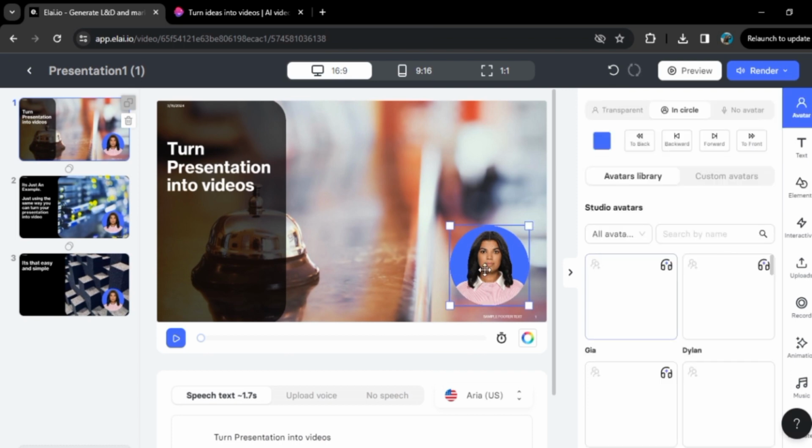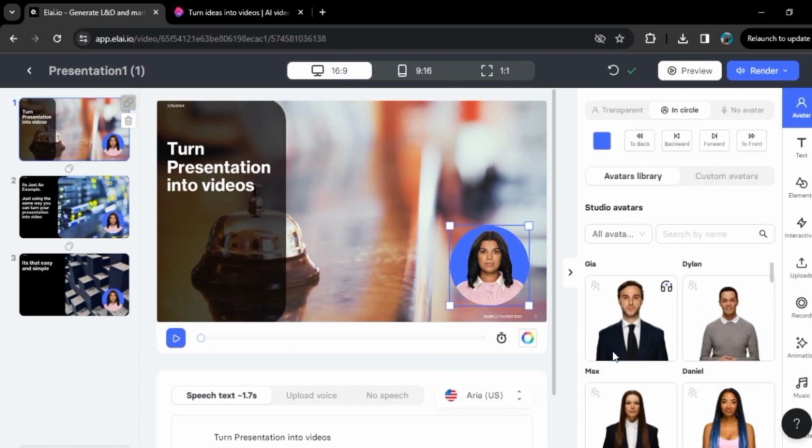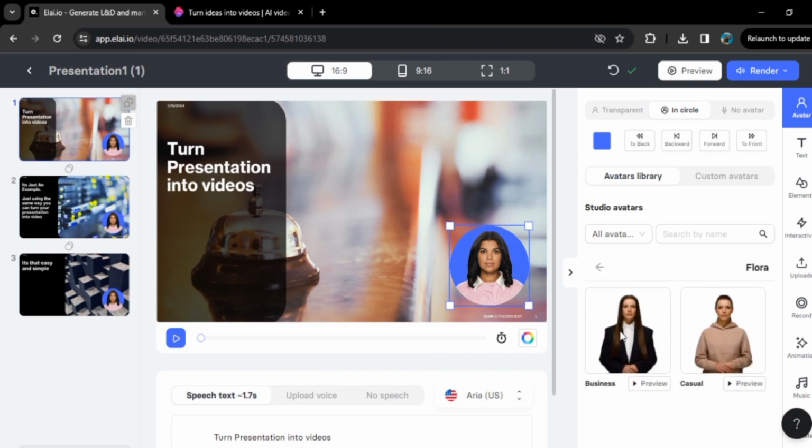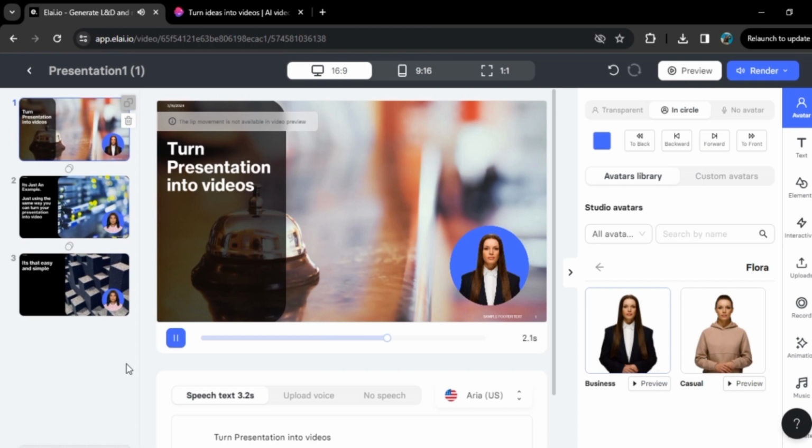And also you can change this avatar. Click on it and now from here you can choose the character that suits your presentation. So let's go with this business girl or with this casual girl. Once you change this avatar, make sure that you change it for all the slides. As you can see, the first one is changed but the other one is not.